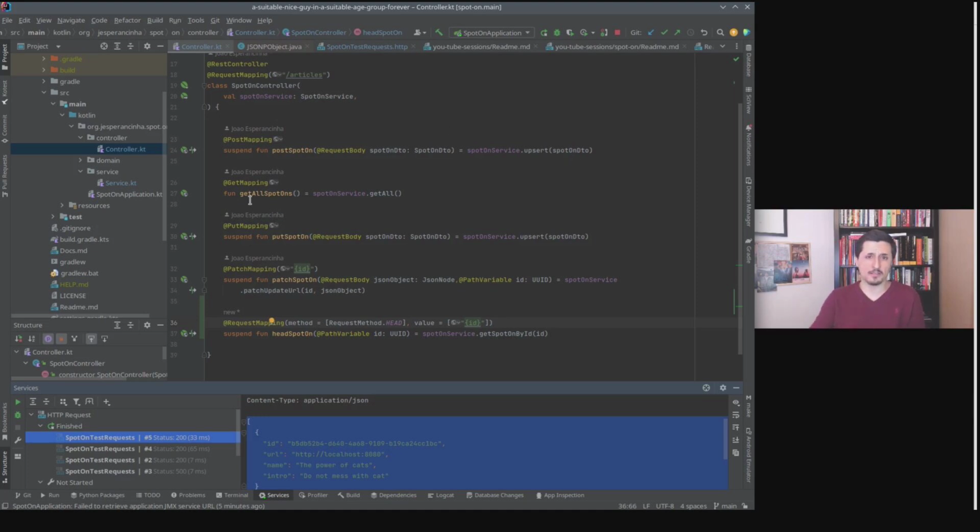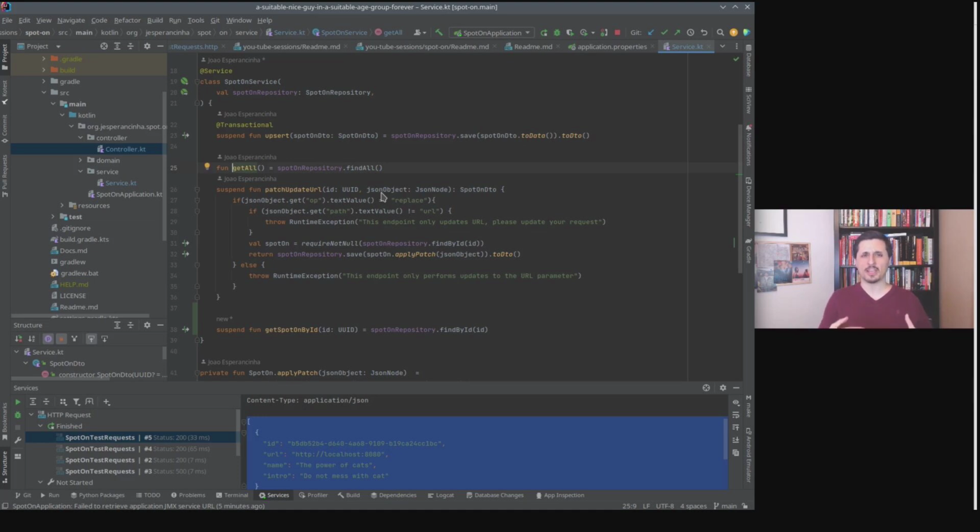Then we have this, get all spot on articles, and the spot on articles will be delivered as a list. And if they are delivered as a list, they are actually delivered as a flow. Now this is something important to understand. Flows, just as I mentioned in the episodes before, rely heavily on the coroutines implementation. So this will make better use of our threads.